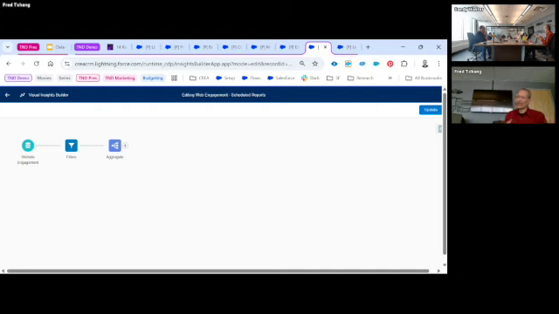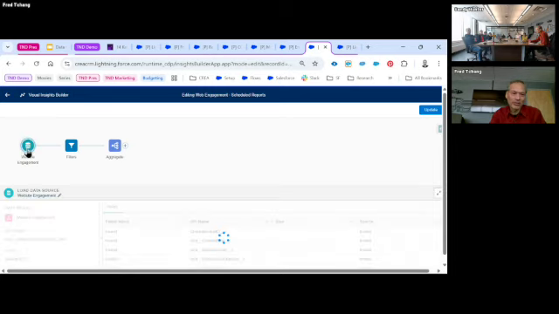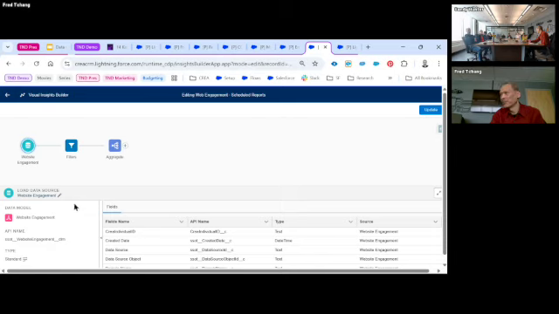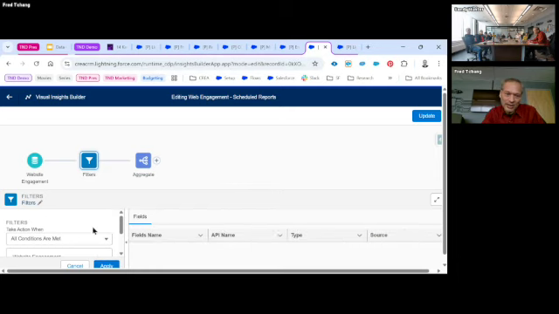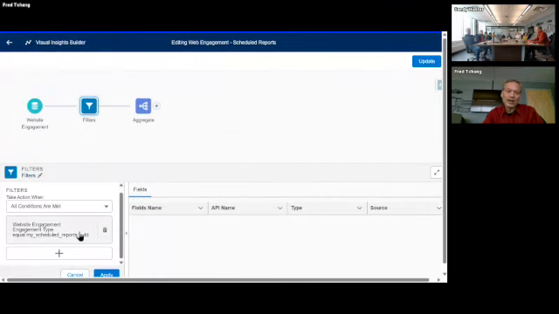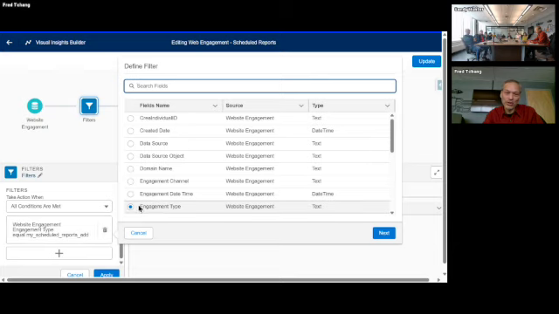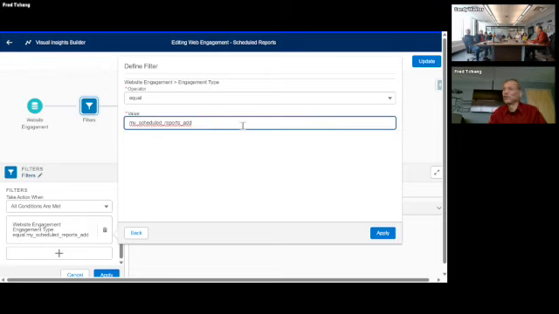But they give you a visual tool for doing calculated insights, which is kind of like Flow. So this is a simple calculation. I want to know how much my users have been using the scheduled reports feature on our website. So I pull in the website engagement object and filter by a certain field: engagement type is equal to this text value.